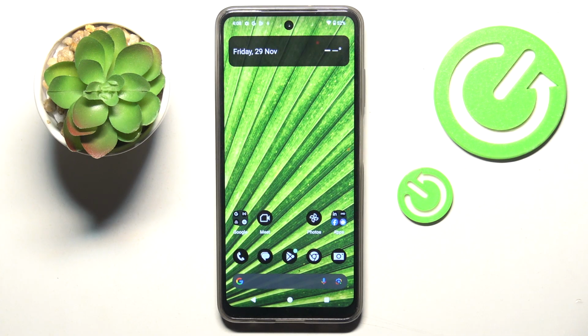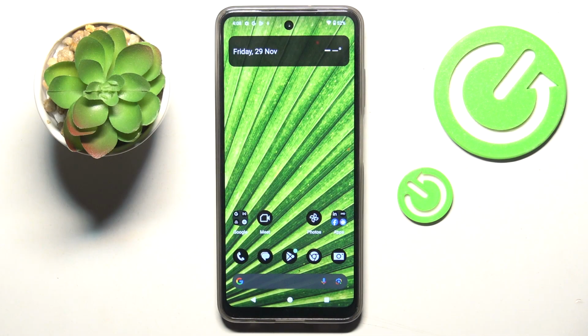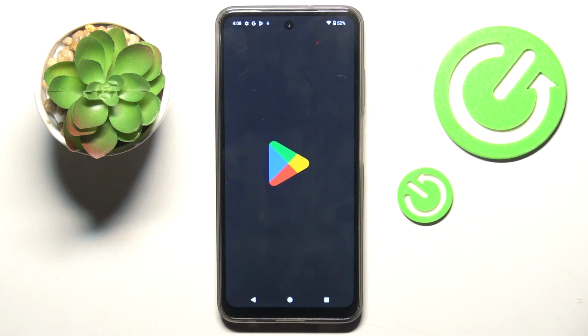Good morning guys, in front of me is HMD XR21 and let me show you how to update apps. First of all, you have to open your Play Store.